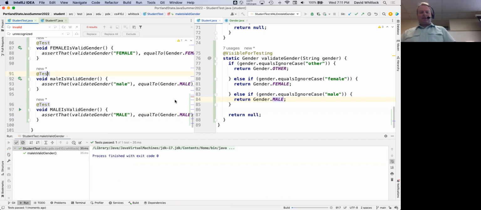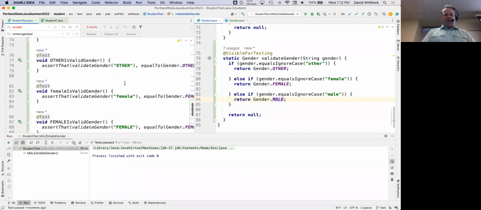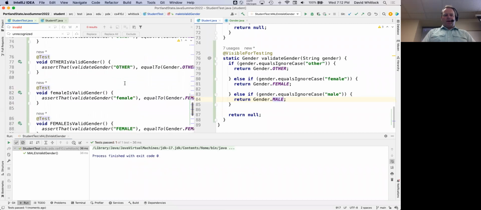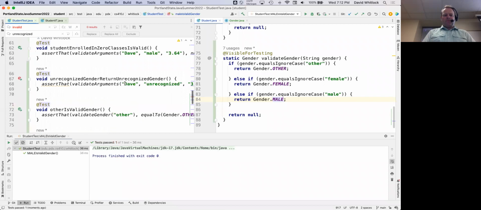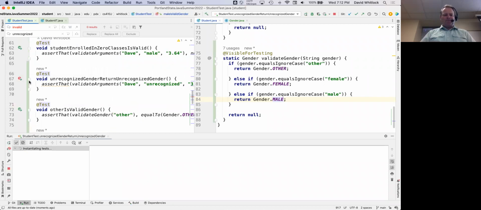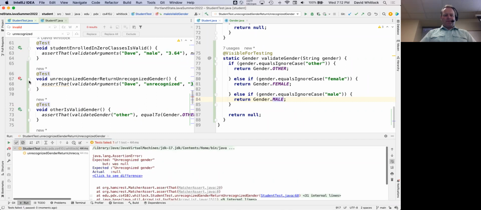I'm pretty confident I've got the right thing going here, but we have a test that'll tell us. Okay, good. So now we've got that validation right there, and then we've got this test right here. This one still doesn't pass, I bet. Okay, accepted unrecognized gender, but was null.